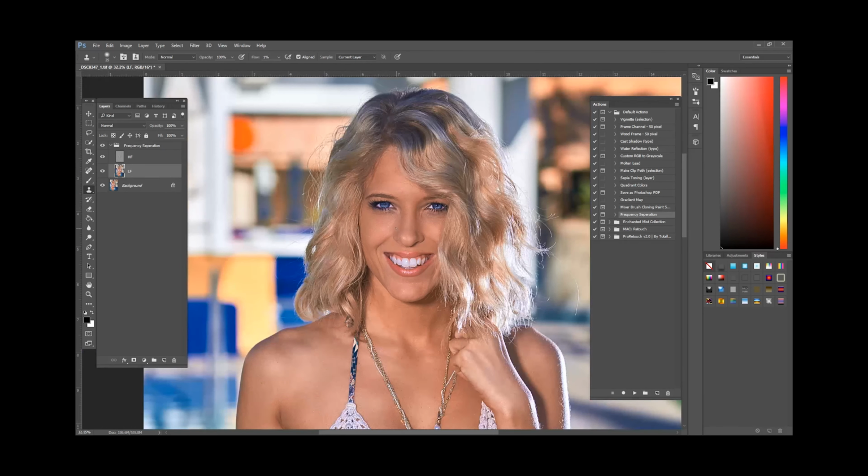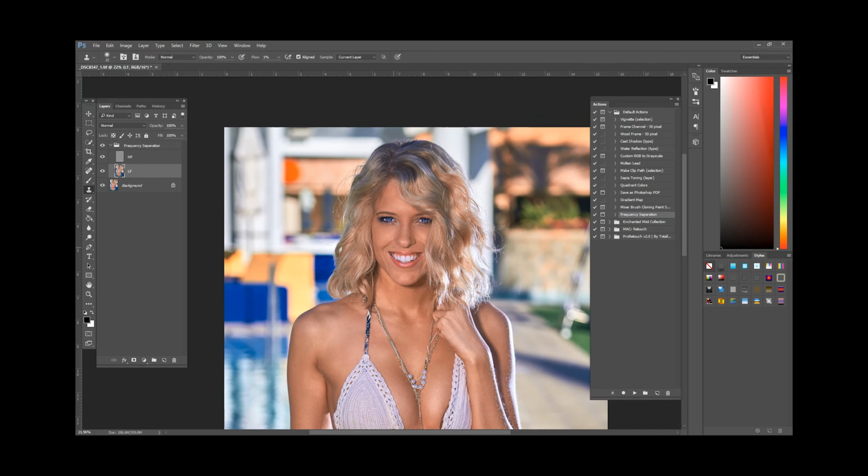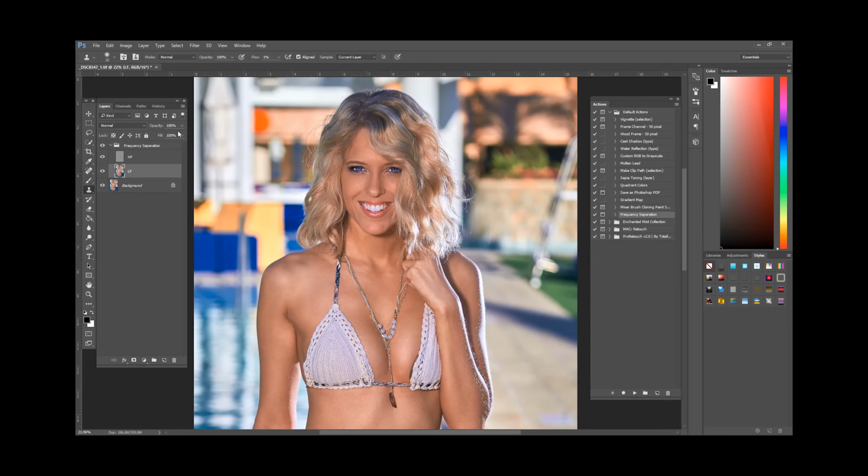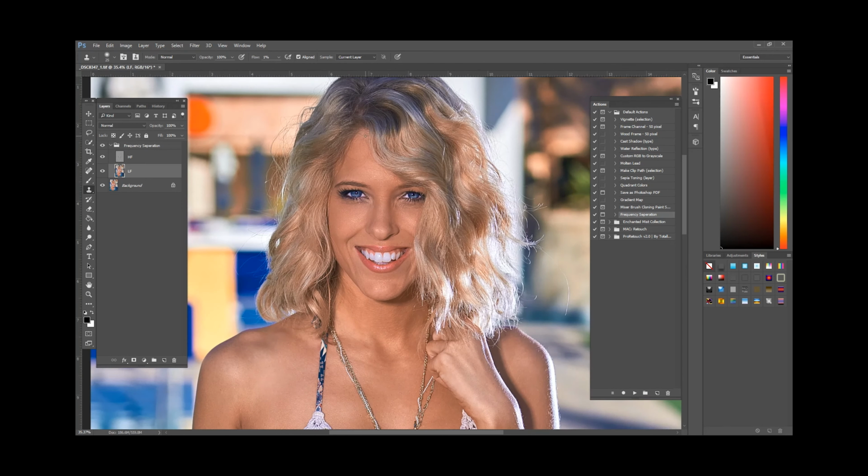There again, we're just going through doing a quick retouch here. So let's take a look at the before and after using our frequency separation action. Beautiful improvement, 100 times better, and in my opinion a much quicker, more efficient way of doing skin retouching.